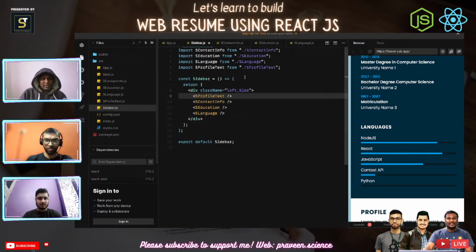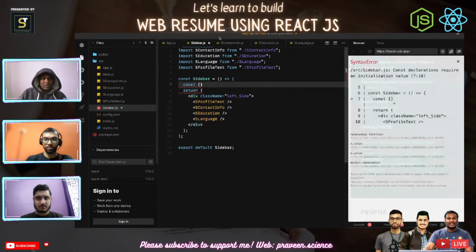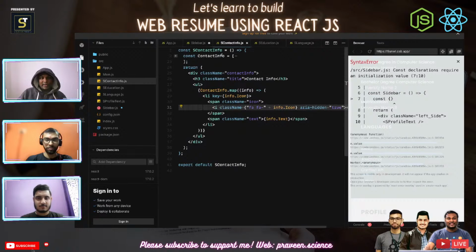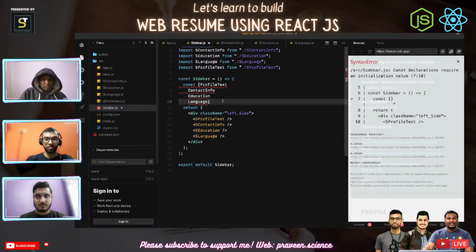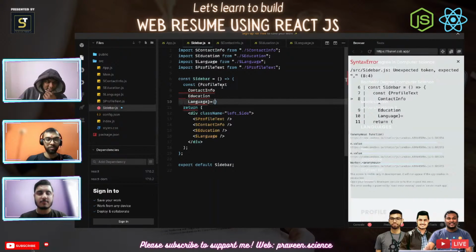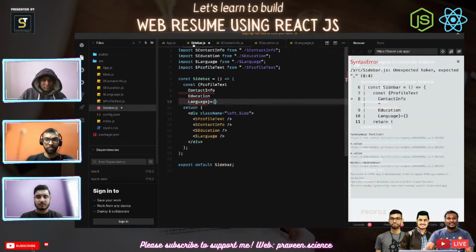Okay, so the first thing I'm going to do is const. What all things have we got here? We have got contact info. Let's go with this one. We have got these four things, right? Contact, education, language, as well as profile. So equal to this complete JSON. Sorry, JavaScript object. So we'll just cut this one. It's contact info.